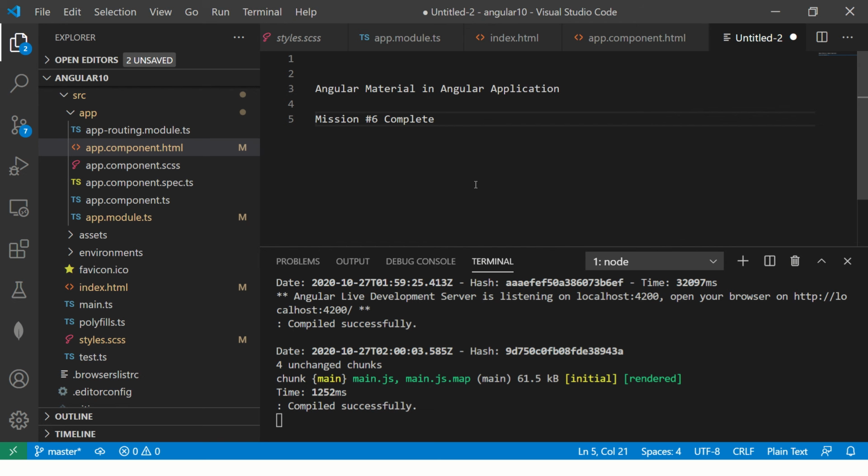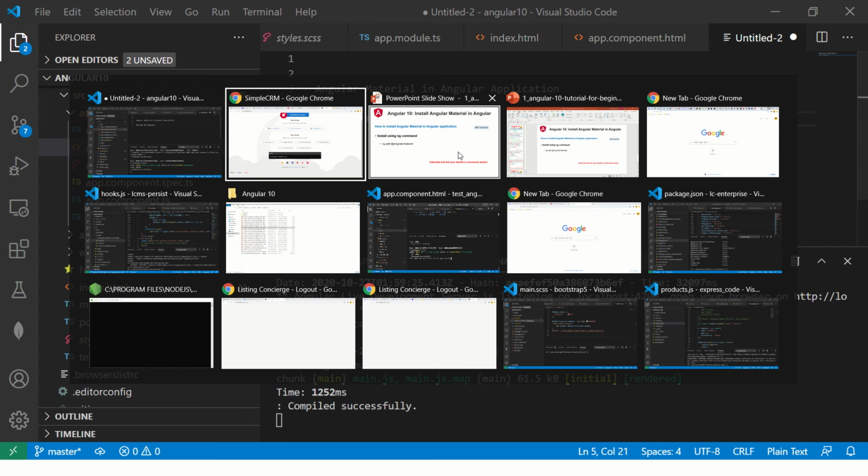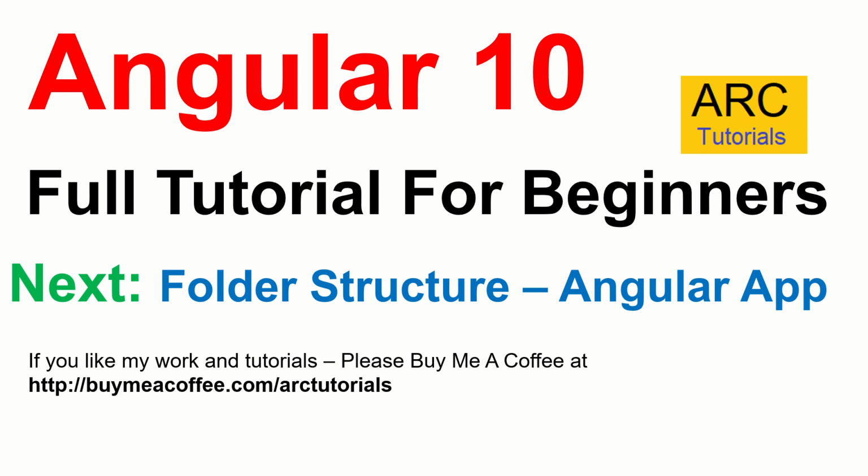It's a good way, I would say, to recap, go to the previous videos, revise yourself, get ready, because in the next episode we are going to learn about the entire folder structure and files that are in an Angular application. Very important topic, you don't want to miss that, because it covers your foundation and fundamentals.